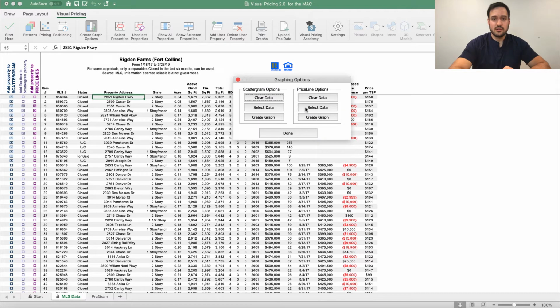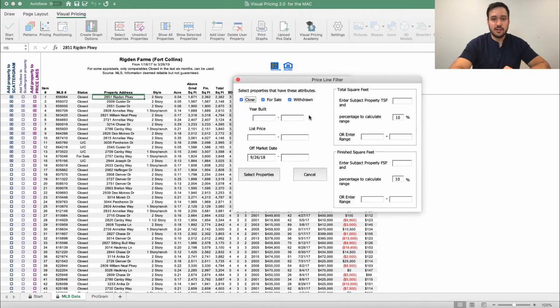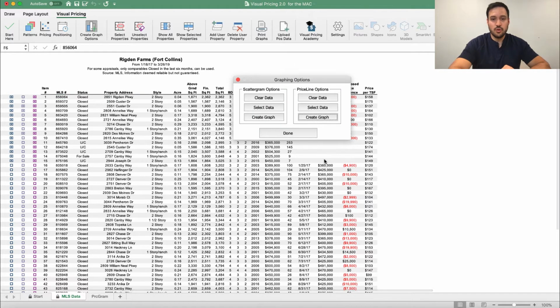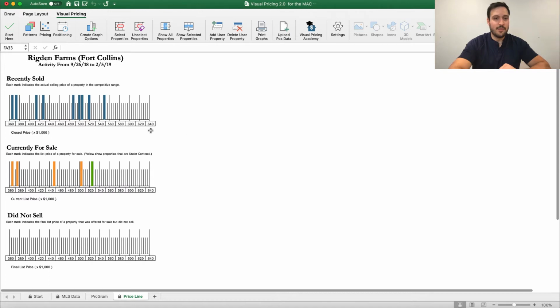Now the first one is we're going to go to the pricing section and click Create Graph Options. And under the Priceline options, go ahead and click Select Data and select the properties of the last 6 months, just so I can show you how to make a competitive price line.